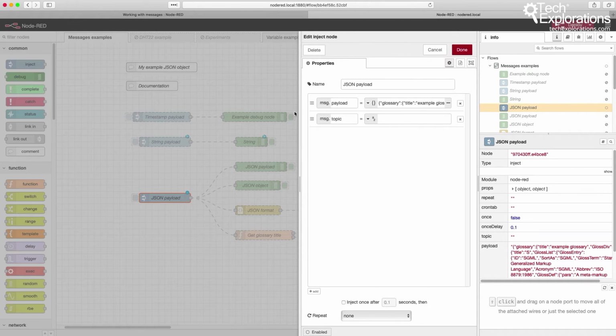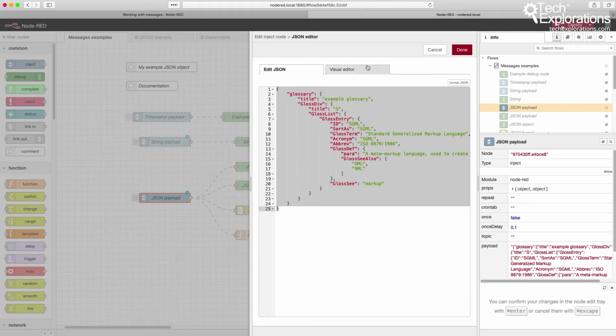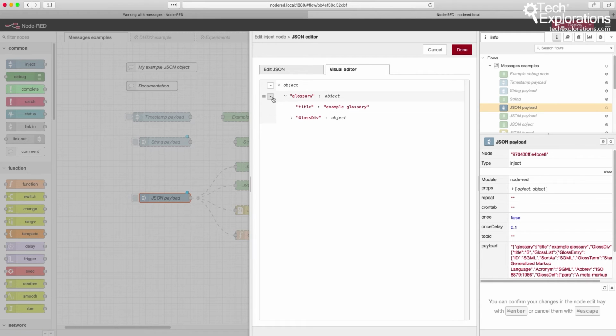What I've got in this inject node is a valid JSON document, which looks like this. You can actually use a visual editor, which is very handy if you want to do some more detailed work, or of course you can use an external JSON editor. The reason that JSON is very important in Node-RED is because Node-RED, as you know, is built on Node.js, which is a JavaScript framework. And JSON is fundamental in the JavaScript world.